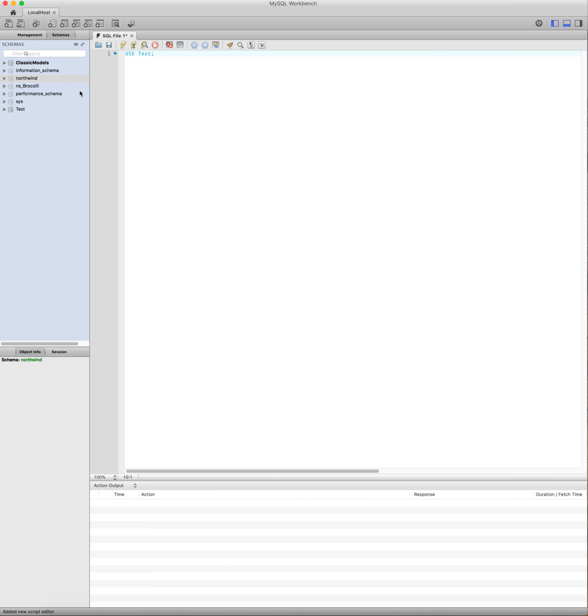Now please note that this schema, this database structure is case sensitive, and so T is capitalized. MySQL commands like use are not case sensitive, so I can either type in capital USE or lowercase use. It works out the same way. But the names of databases, columns, tables, etc. are case sensitive. And so we shall type in use text, and then we can run this.